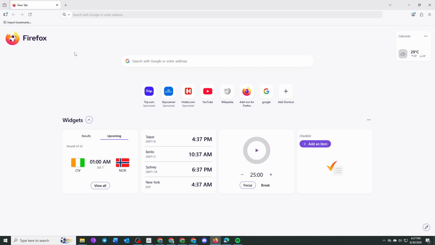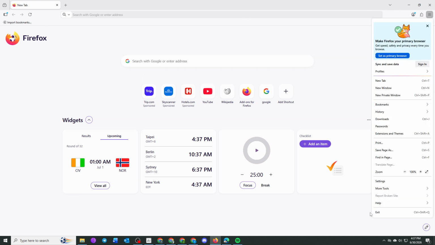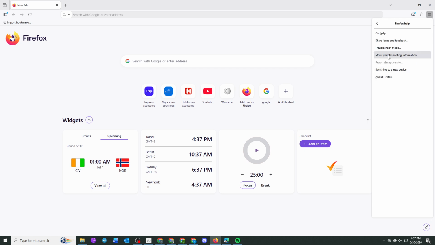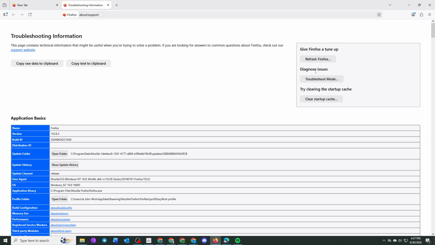Open the Help menu, select More Troubleshooting Information, and then choose Refresh Firefox. Confirm the refresh and allow the browser to complete the process before testing it again.